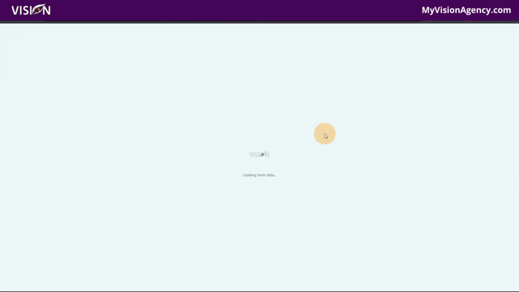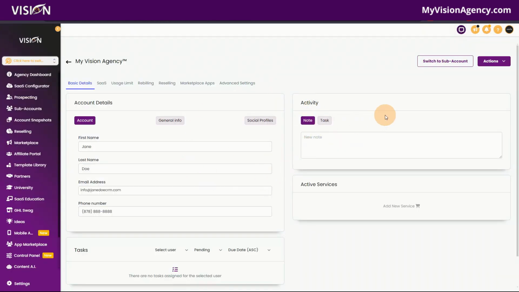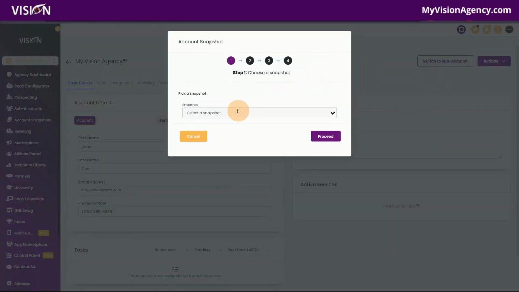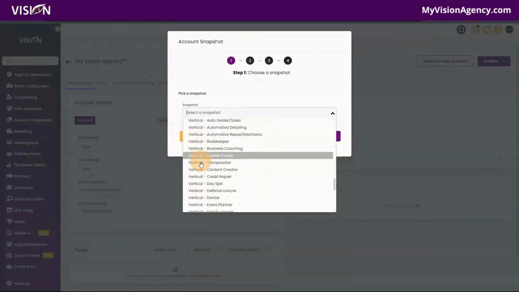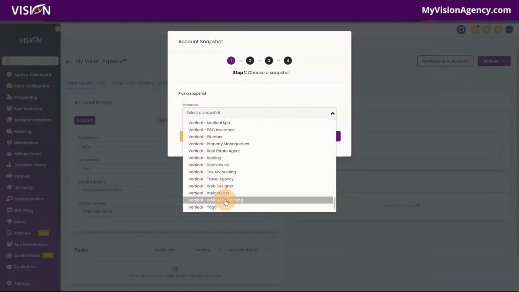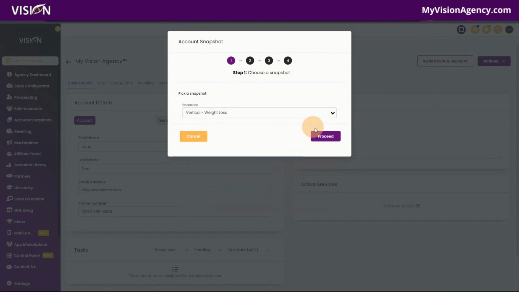Okay, so it's a brand new sub account that we created with that snapshot. Now, if we want to get into that sub account, all we need to do is click here to switch to sub account. If I wanted to load that snapshot on top of an account that I was already using, I could just click here to go to actions and then load snapshot. And then you could see you have your imported snapshots here, and then you have the ones that you own, and then you have the vertical snapshots, which are the pre-built ones. So if I didn't create this account with that snapshot, I could create my blank account and then just load this snapshot on top of it.